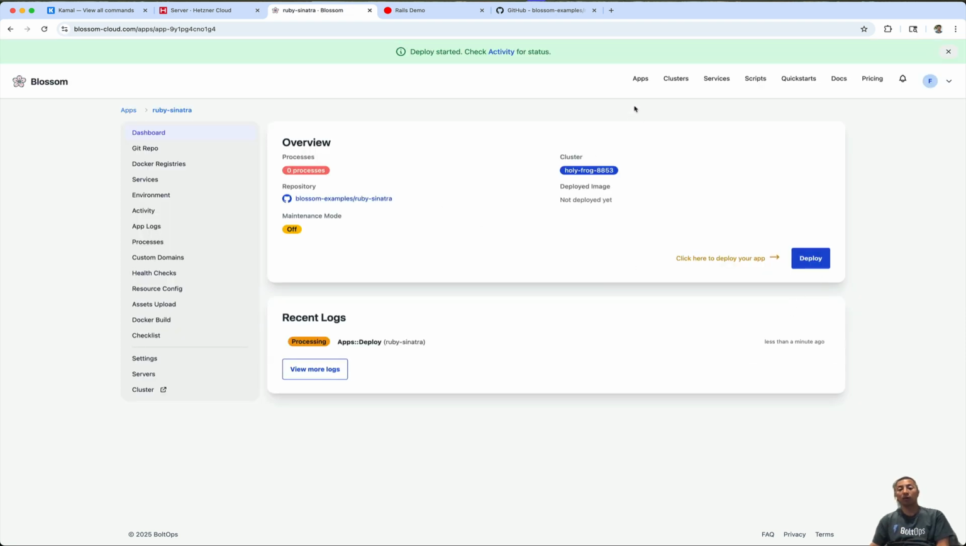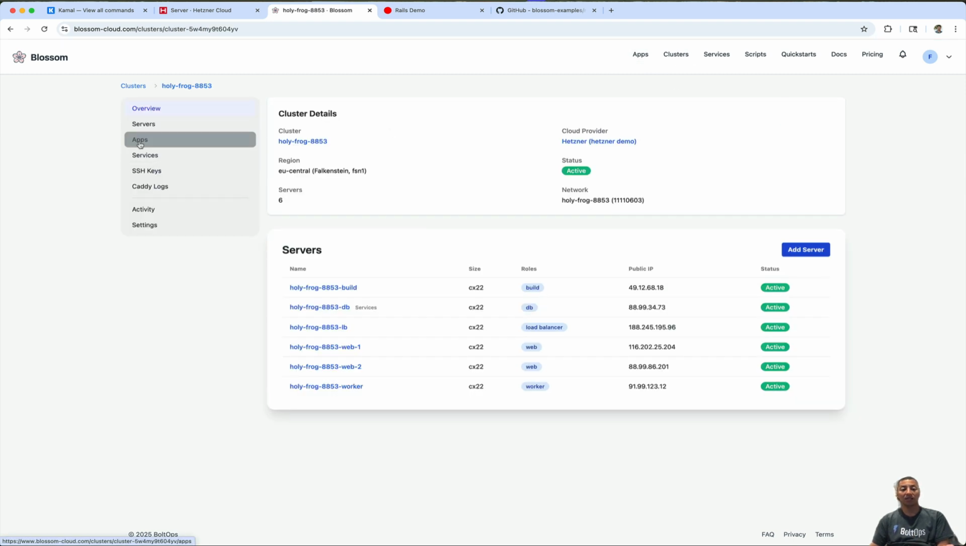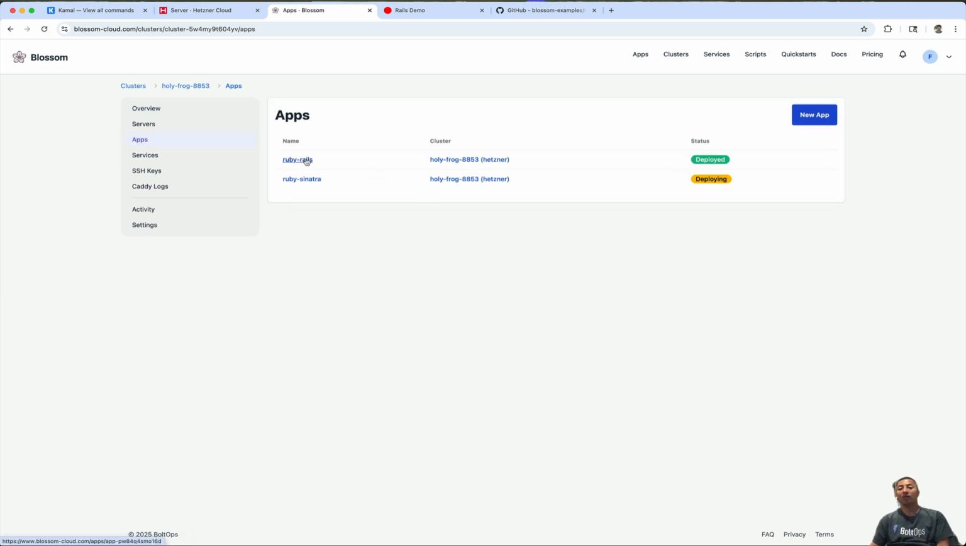I'm not going to wait for this to finish, but if you click on cluster here, you can see all your apps. I now have Rails and Sinatra deployed onto the same cluster. Again, Kamal supports that too, but I do feel like it was a little bit bolted on, and Blossom was pretty much built from the start with that in mind. So there you have it. That covers Kamal versus Blossom.